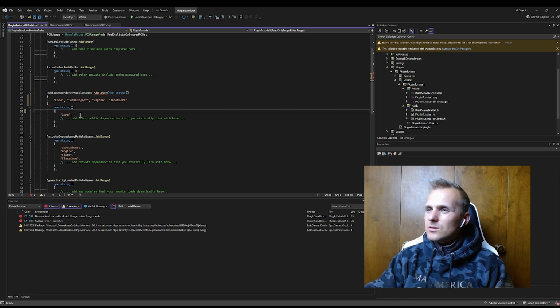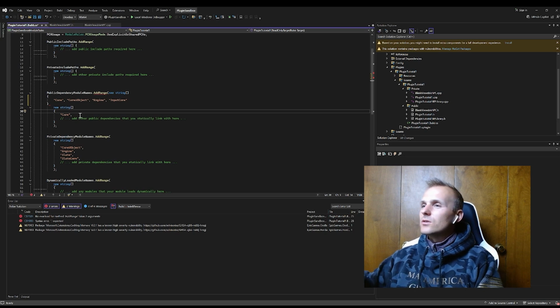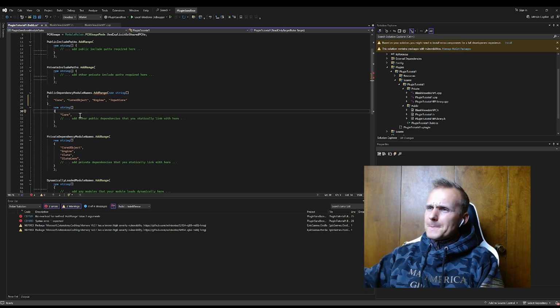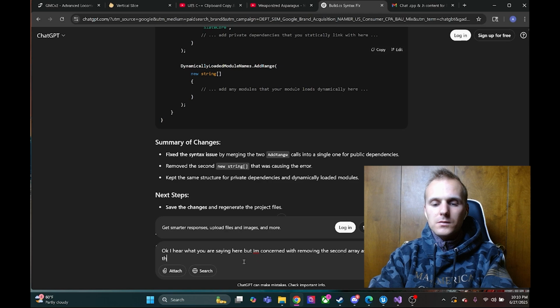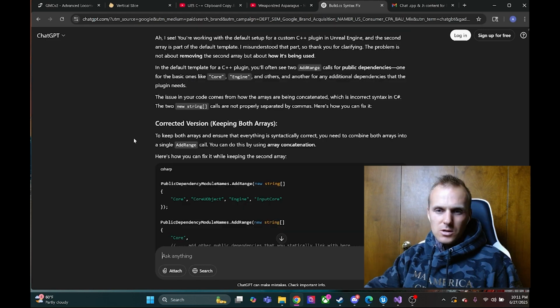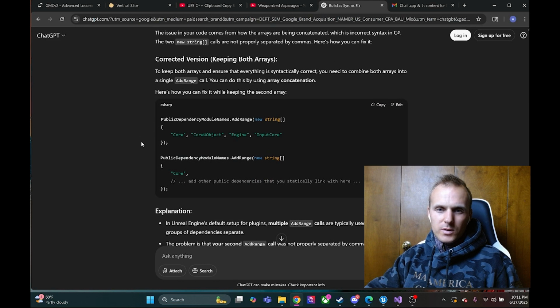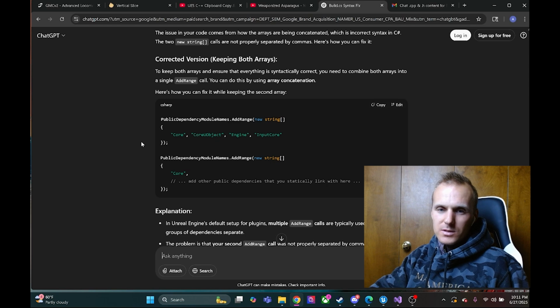But this is also the default. This is also the default plugin template. How do you account for that, as this is part of the default setup with the custom C++ plugin? Corrected version by keeping both arrays. To keep both arrays and ensure that everything is syntactically correct, you need to combine both arrays into a single AddRange call. You can do this by using array concatenation. Here's how you can fix it while keeping the second array.